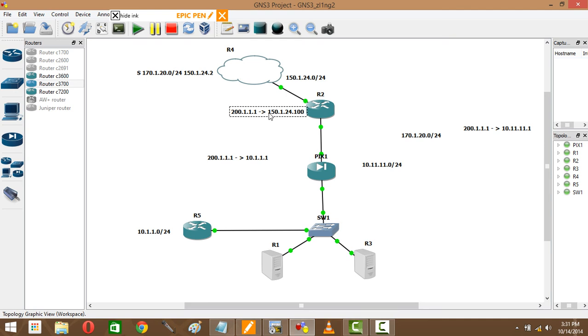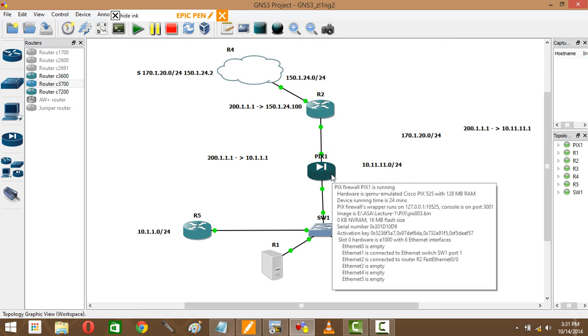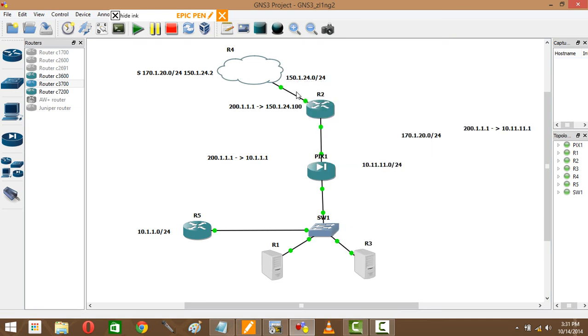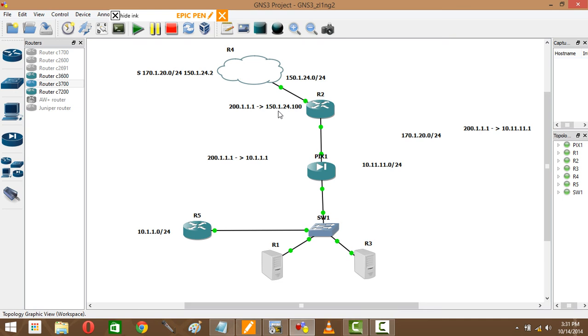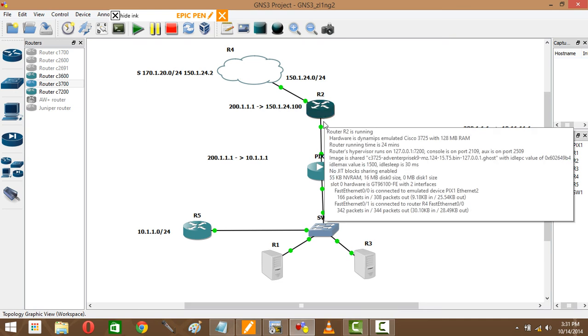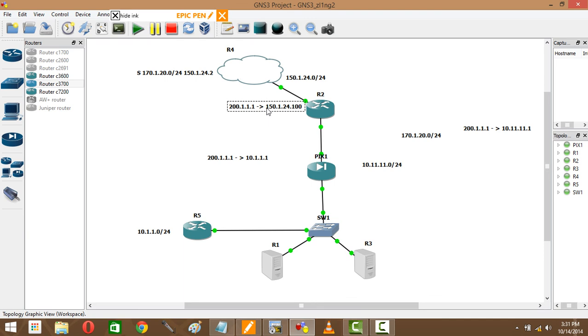Does R2 know where 150.1.24.100 is? It's connected here. Will it ever forward it back to the PIX? It will be lost. He'll be looking for 100 and doesn't know where 100 is. That's where the packet will be dropped. If he was doing NATing, he would know the other address he transformed it to. But he's not doing NATing. NATing is done here. When the packet comes back in, this address is one of the interfaces of R2.